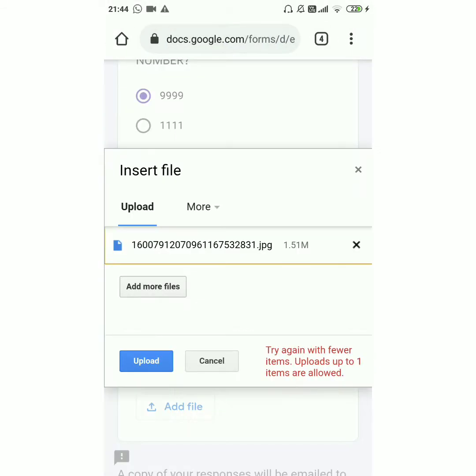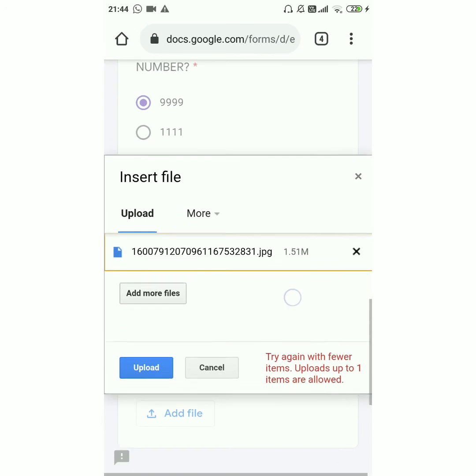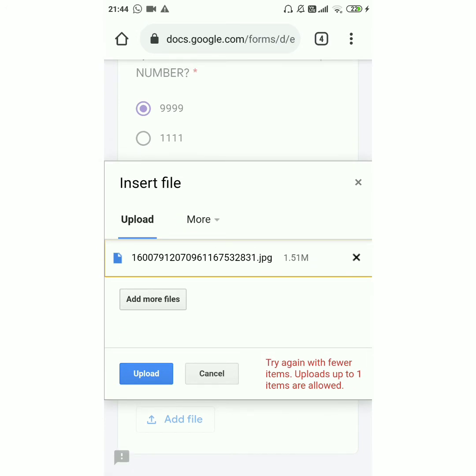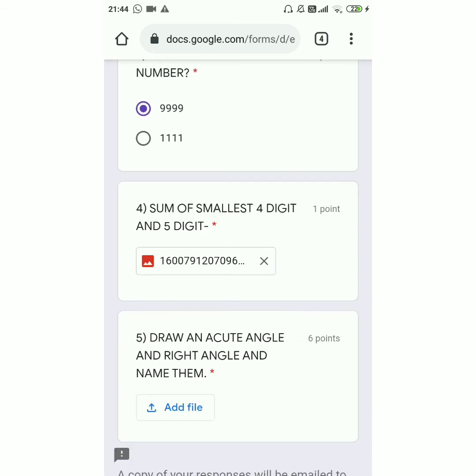You can solve one more sum like this, based on the question which is asked. Click it, tick mark. After selecting the picture you can select upload, the blue button. So your image is getting selected, uploading. Yeah, so the fourth sum is done.